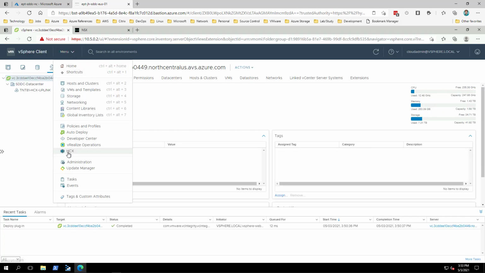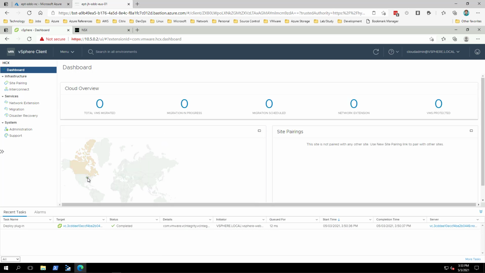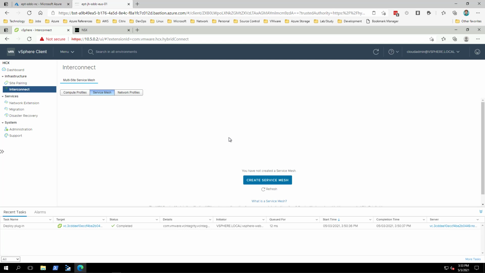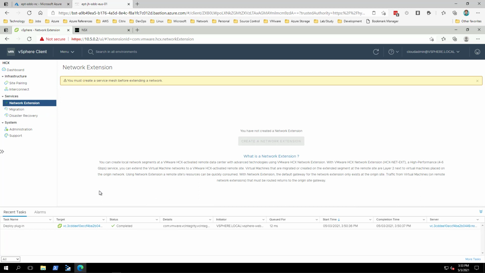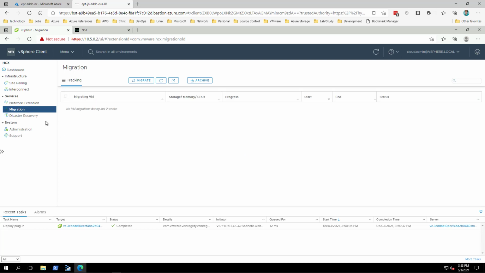Let's go in here to HCX. And you see we've got the deployment here sitting in the Chicago area. It's in North Central. You can set up your site pairing. I don't have anything set up at the moment. You can set up a service mesh. Once the service mesh is set up, you can create the network extension. This is the migration section where you would actually take into consideration VMs on-prem and migrate that into AVS.